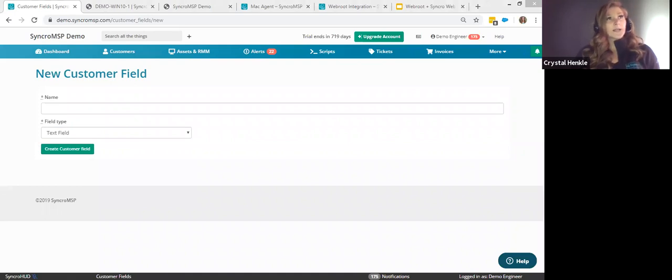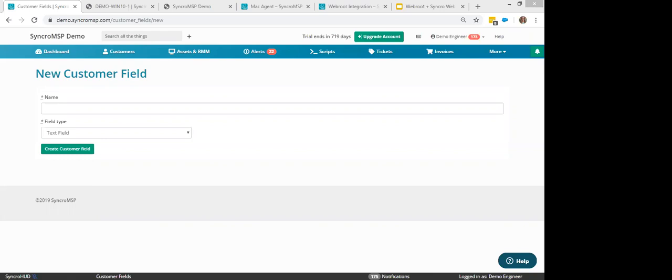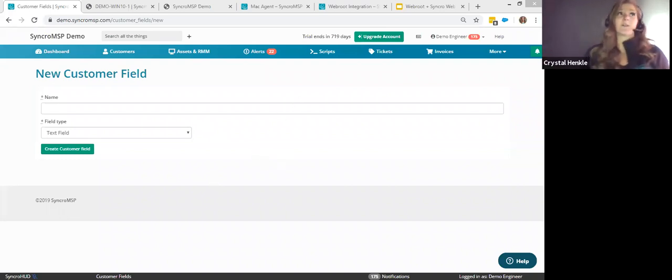Will Webroot send a list of every feature available? I think if you reach out, we have an info sheet that we can provide if people want to send that. Not to throw you under the bus, Crystal, but if they want to email you, we could get that over to them. Yeah, that's absolutely fine. That would be great. We can get you that information for sure.